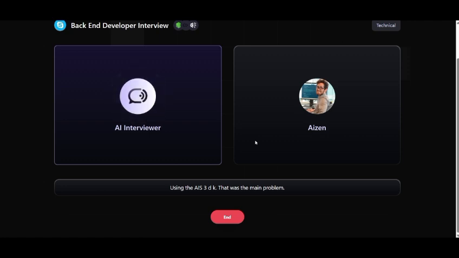Integrating advanced models like Google Gemini can certainly be complex. How did you approach this integration challenge, and what were the key steps you took to overcome it?